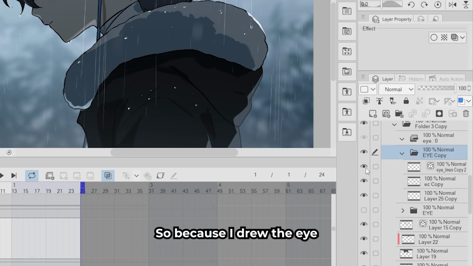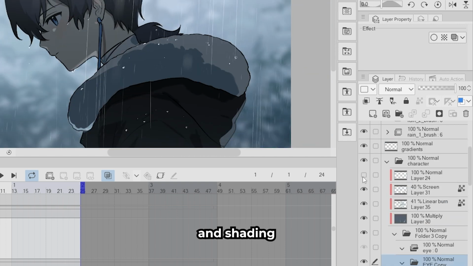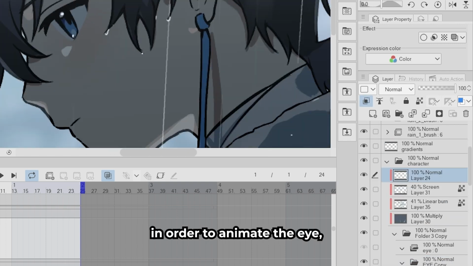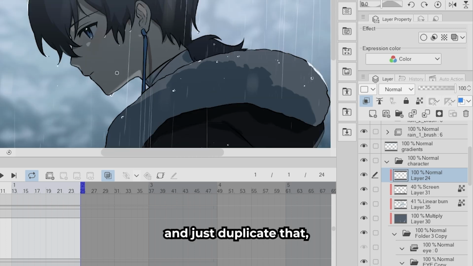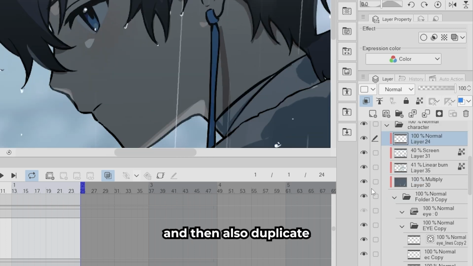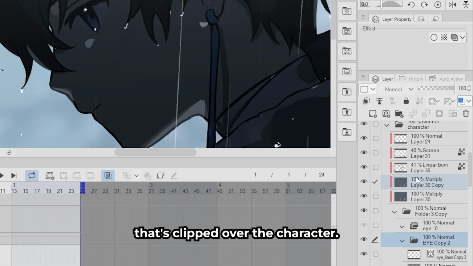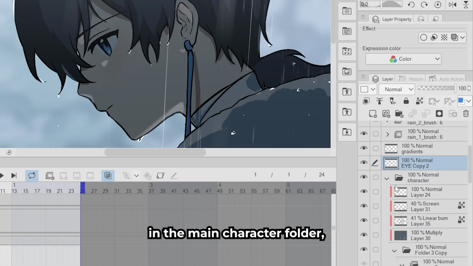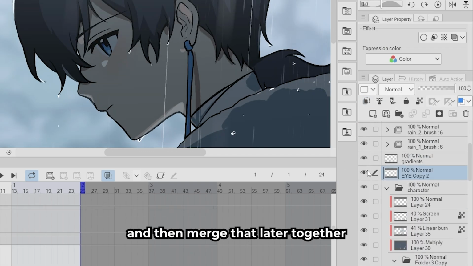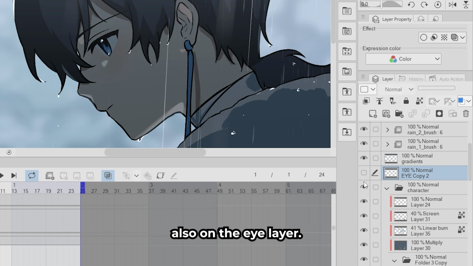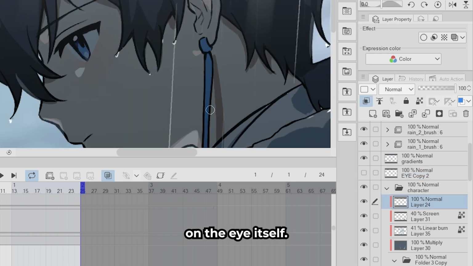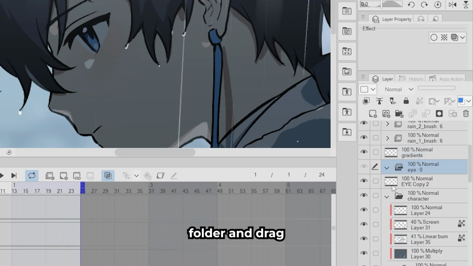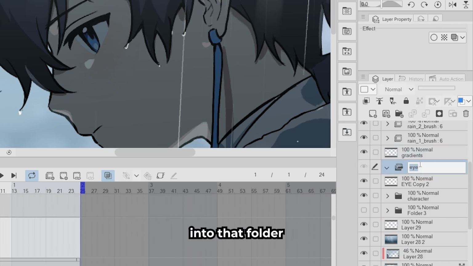Because I drew the eye in the character folder layer, and shading is applied above the entire character folder layer, in order to animate the eye, I'm going to go ahead and cut out the eye and just duplicate that, and then also duplicate the multiply layer that's clipped over the character. Next, I'll pull it out of the character folder, hide the existing eye in the main character folder, and then merge that layer together so that the shading is also on the eye layer. This way I can preserve some of the shine on the eye itself. Next, I'll go ahead and make a new animation folder, and drag that merged eye layer into that folder.